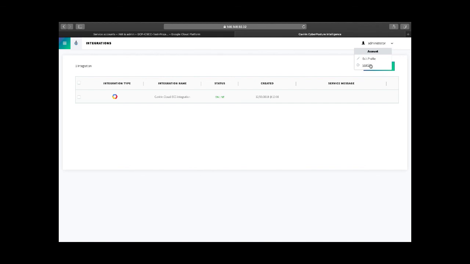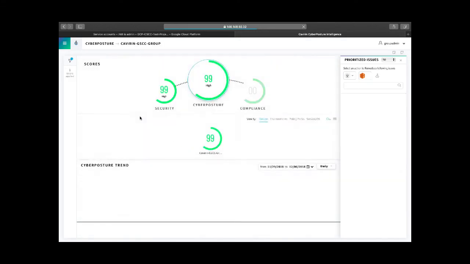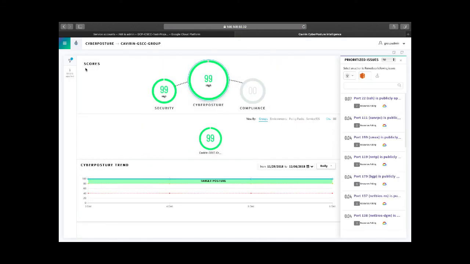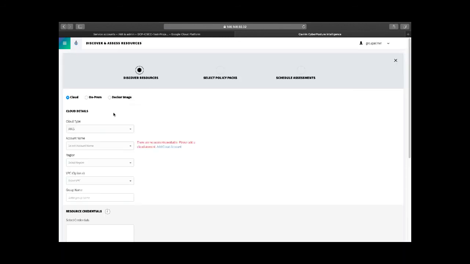Now, the key thing to remember here is that only group admin roles can actually do assessments in the system. And to do an assessment, just follow the easy steps with respect to discovering and assessing resources. The wizard comes up, pick GCP. What you'll see here is that you need an account. Now, this is the account that's used for assessing resources within GCP. This is different from the service account that's used for establishing trust between Cavirin and SCC itself.